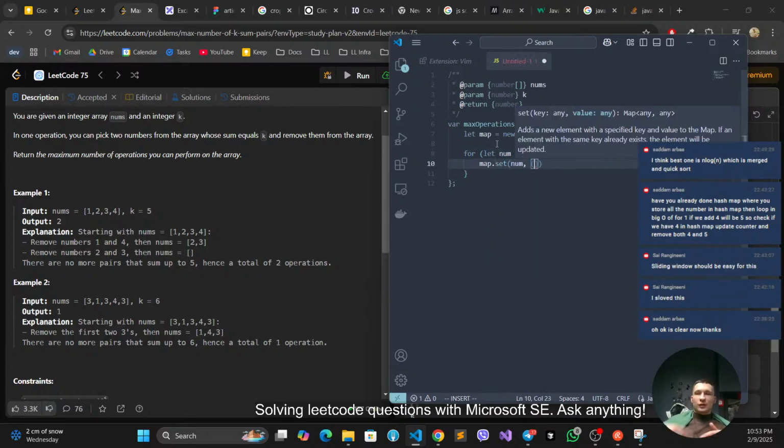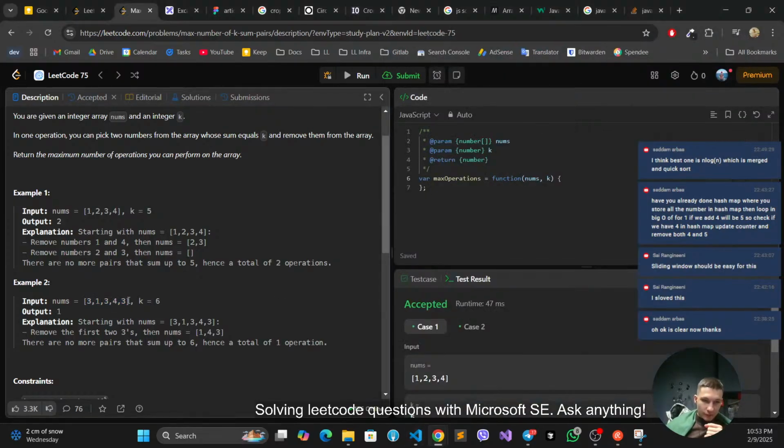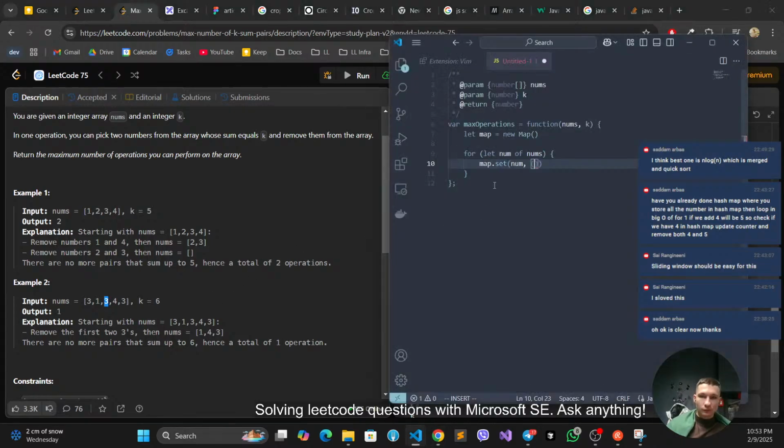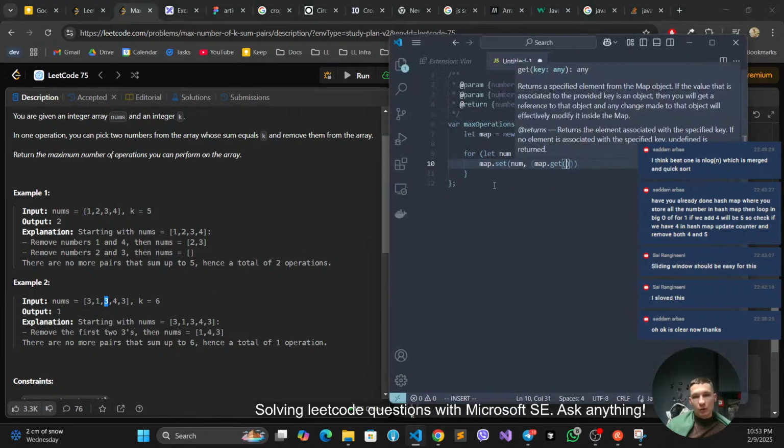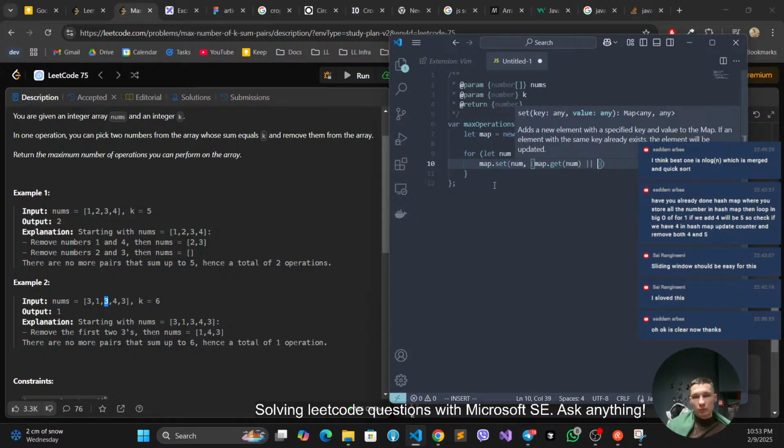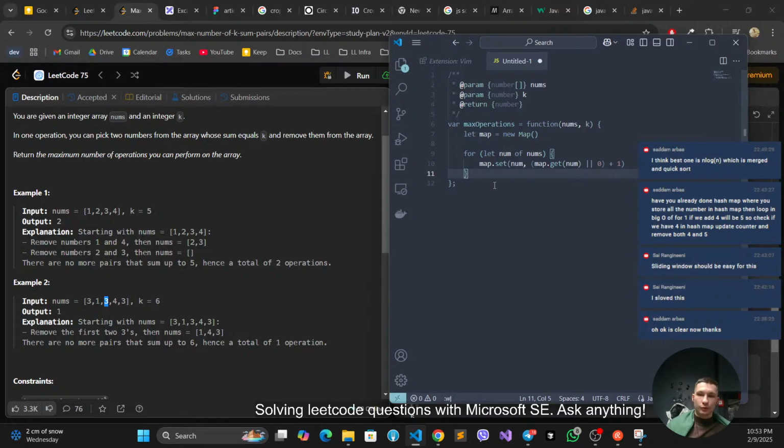And we're just counting how many specific numbers are right now in the array. So in case of this array, we want to know that there is number 3, and we have 3 occurrences of number 3. This is how we're gonna do it.